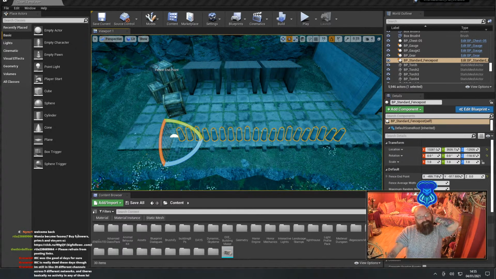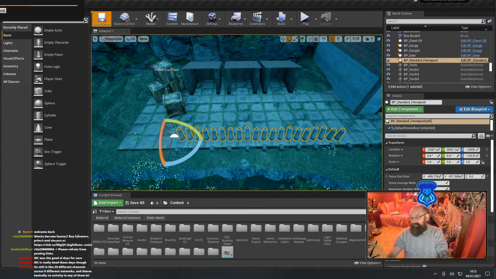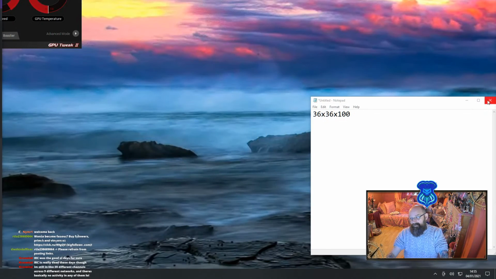Pixel streaming could be fun. Right, now I want to close down my project for a minute, so I'll come back to this and close that down.